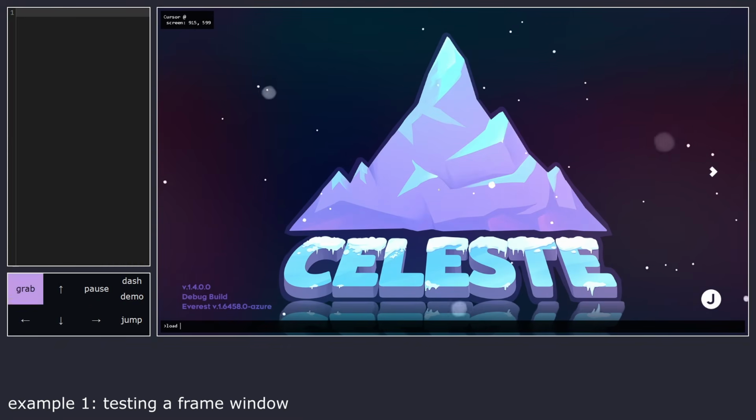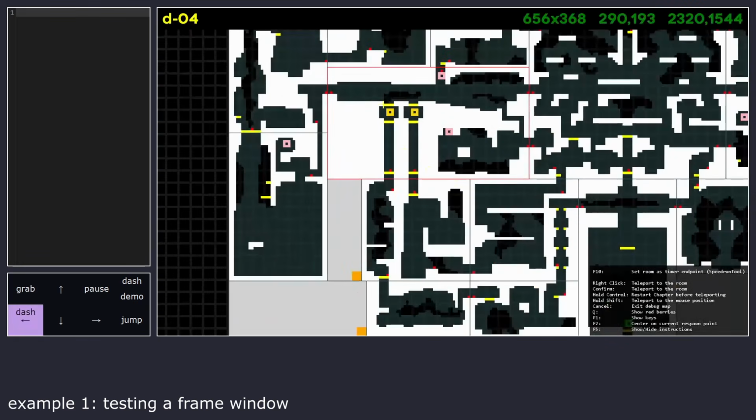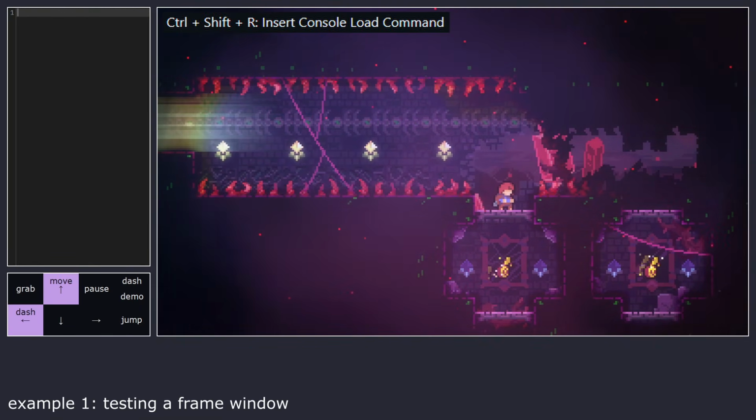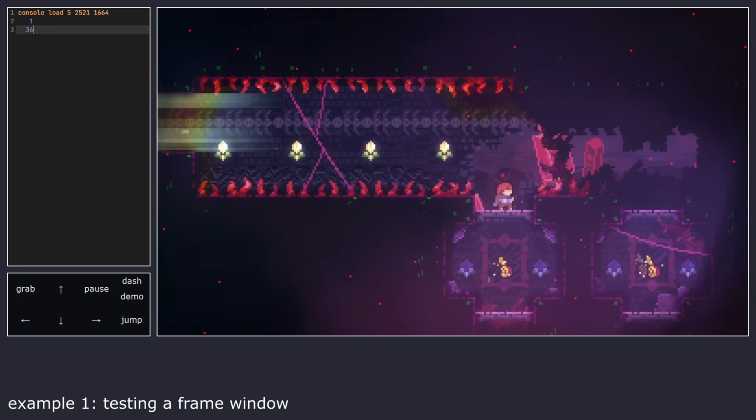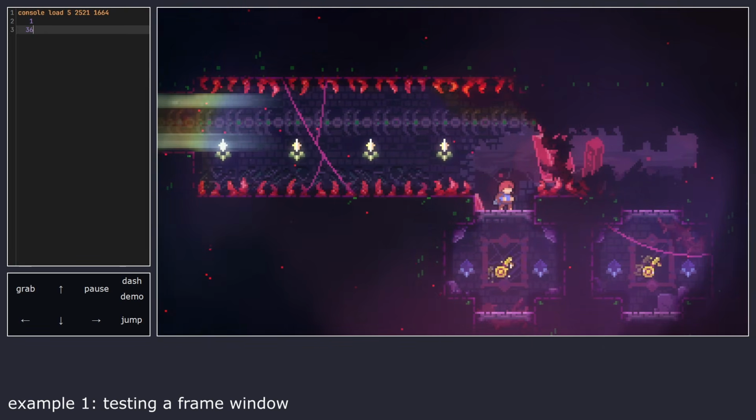Let's start with a simple example like search skip. I want to find out how big this up left window is. The first thing I want to do is create a new task file in Celeste Studio. Control-Shift-R is a shortcut to create a load command in your current position. The load command is going to take a frame, so I'm going to put a 1 here, and 36 is how long the respawn animation is going to take.